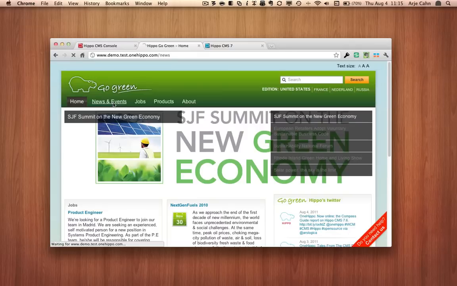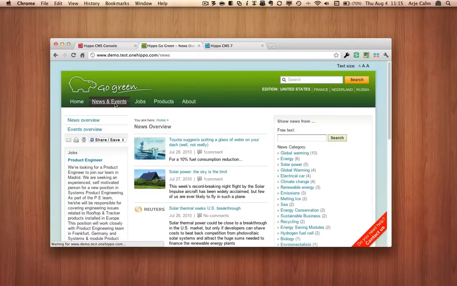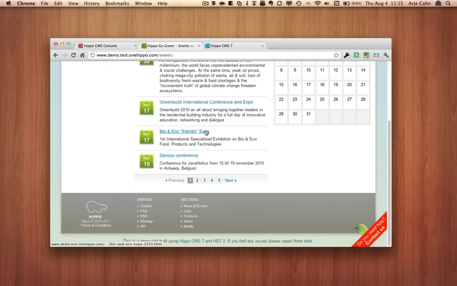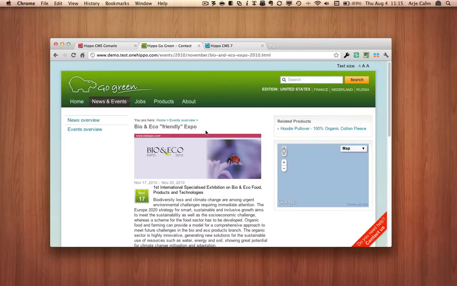If I go to news and events and navigate to the events section, then in here there'll be this article, this event description called Bio and Eco Friendly Expo. There you go. That's the one that I just changed. My change is there in the overview. It's there in the detail page.